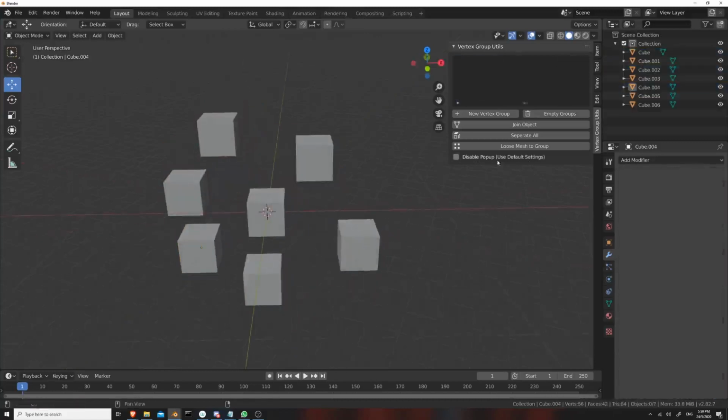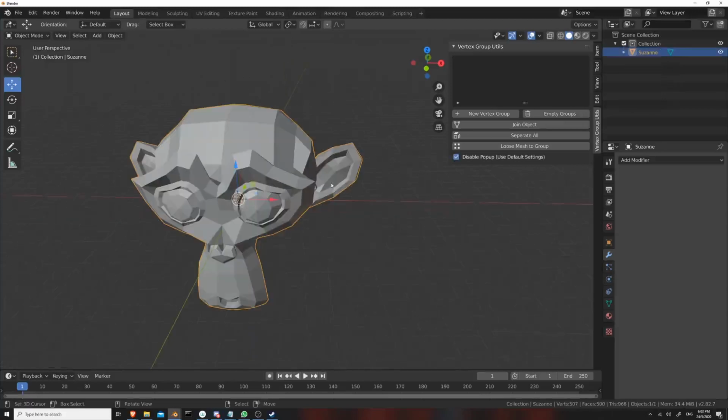Lastly, you have this disable pop-up button. So let's say you don't want the pop-up to pop up every time you create stuff. You can just tick this on and it's going to just use the default setting or the setting that you last set before.